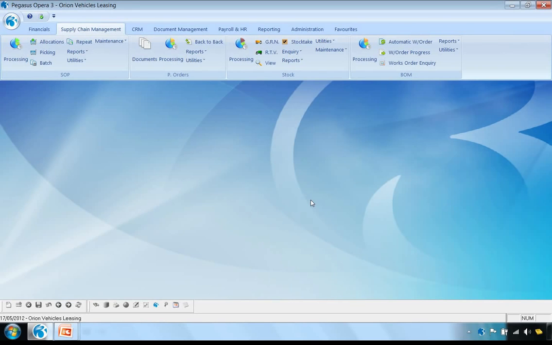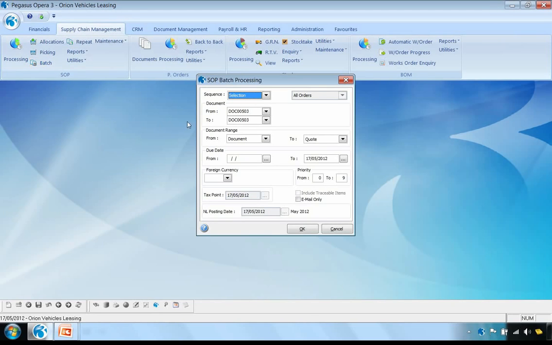Okay, let's go and deliver these in bulk. So what I'm going to do is I'm going to take this option here for batch processing. It allows me to select a whole range of documents. It allows me to go through and select a whole range of customers and a whole range of dates. In my case, I'm simply going to select the orders that need to be delivered. And I'm going to select this particular date range.